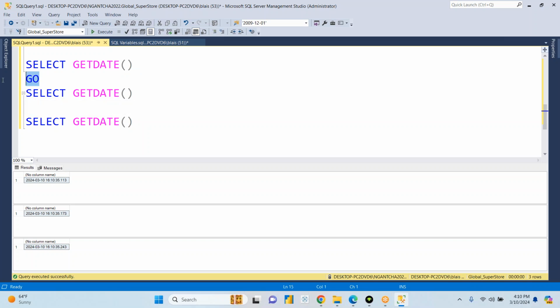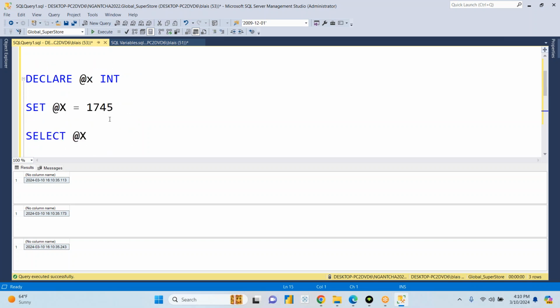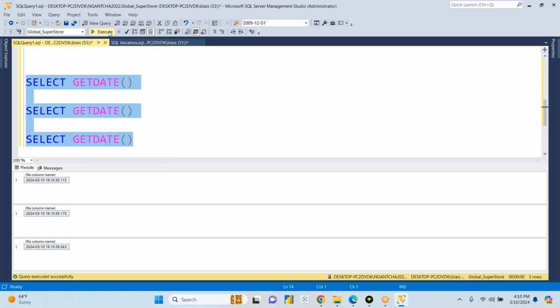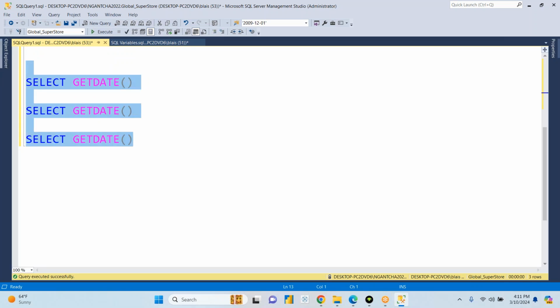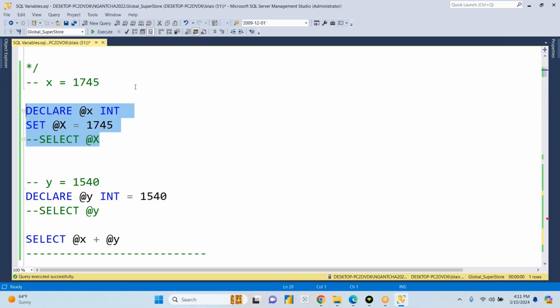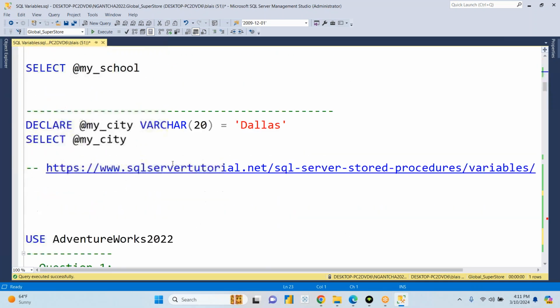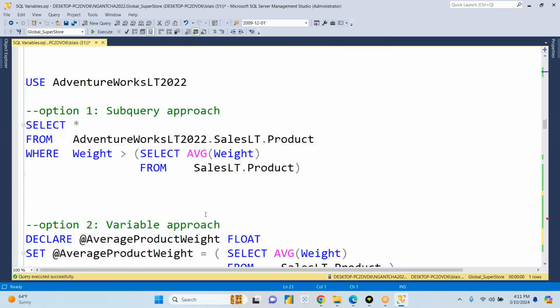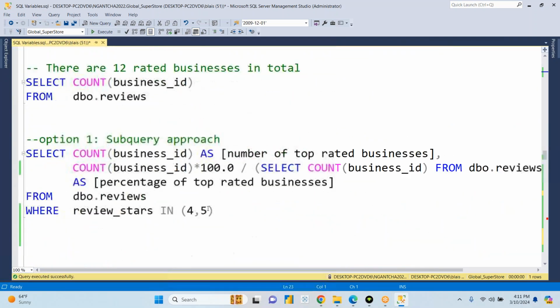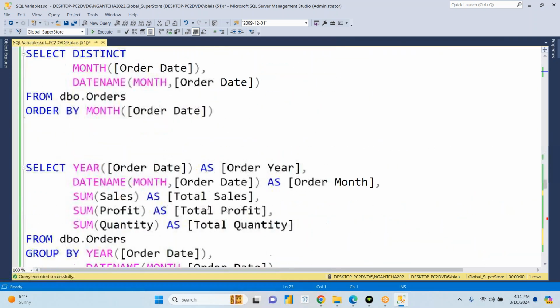Right? And now back to where we started. This is where we started, executing all 3 in the same batch. No GO is there to separate them. We are back to having them identical. See that? So this is very important. So variables are batch specific. A variable must be declared and used in the same batch. Right? So that's a very important thing I wanted to talk about.